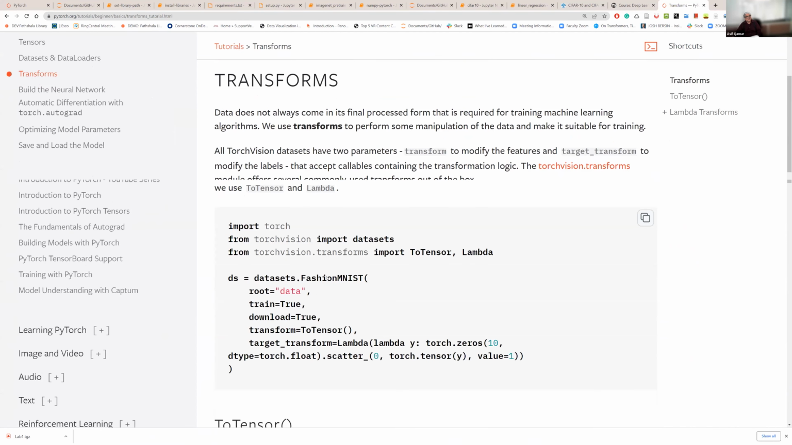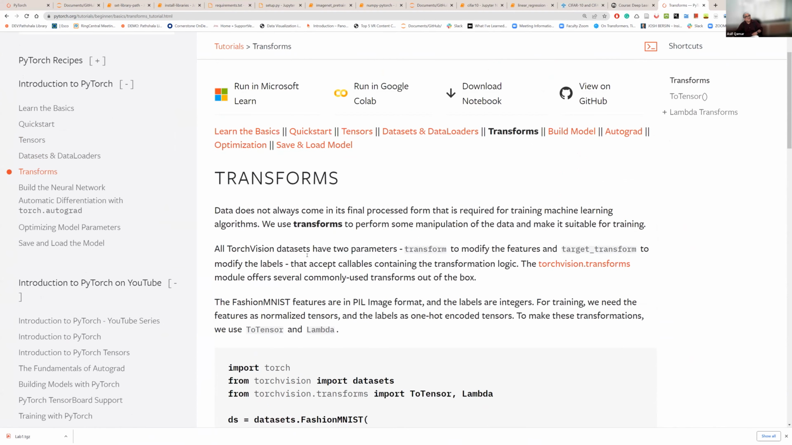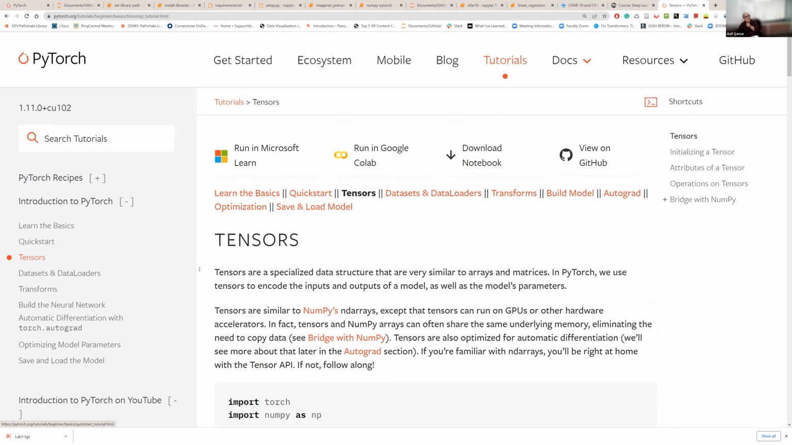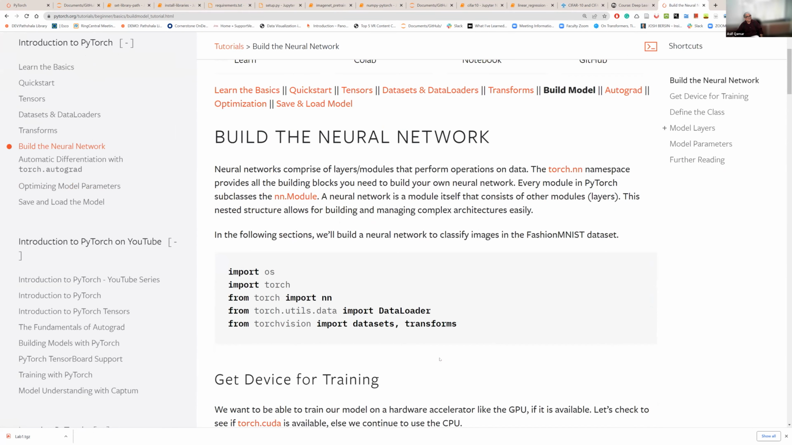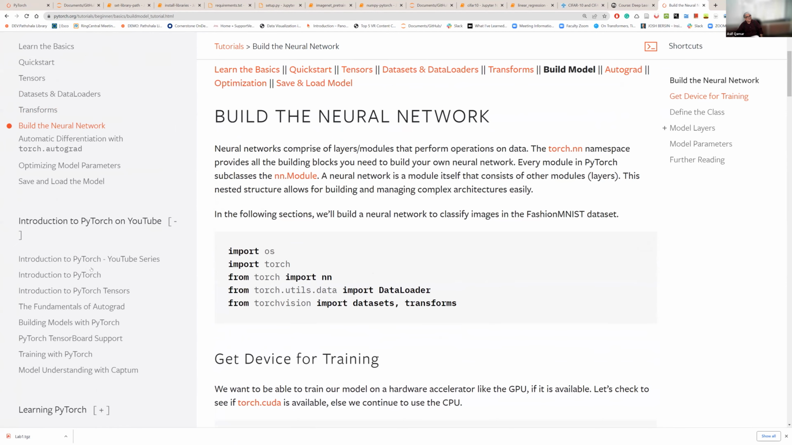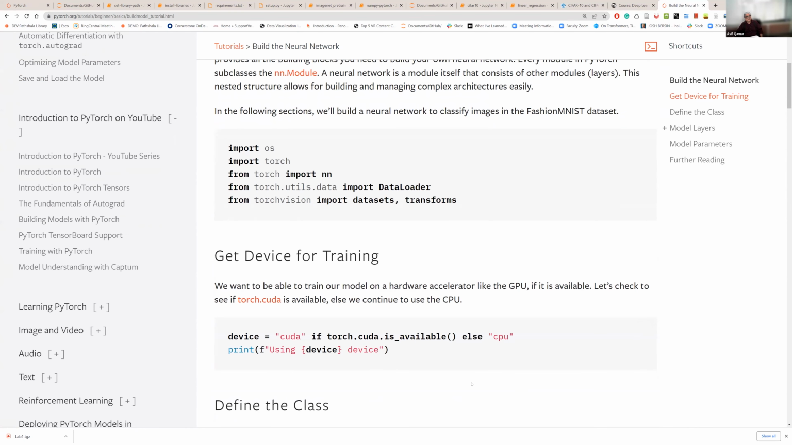Transforms is to transform the image, right? So the examples start out very image specific, which is the nature of deep learning. Most of the easy examples are with images because it's very visual. And you can either read these articles or go to YouTube and watch the videos based on your preference.